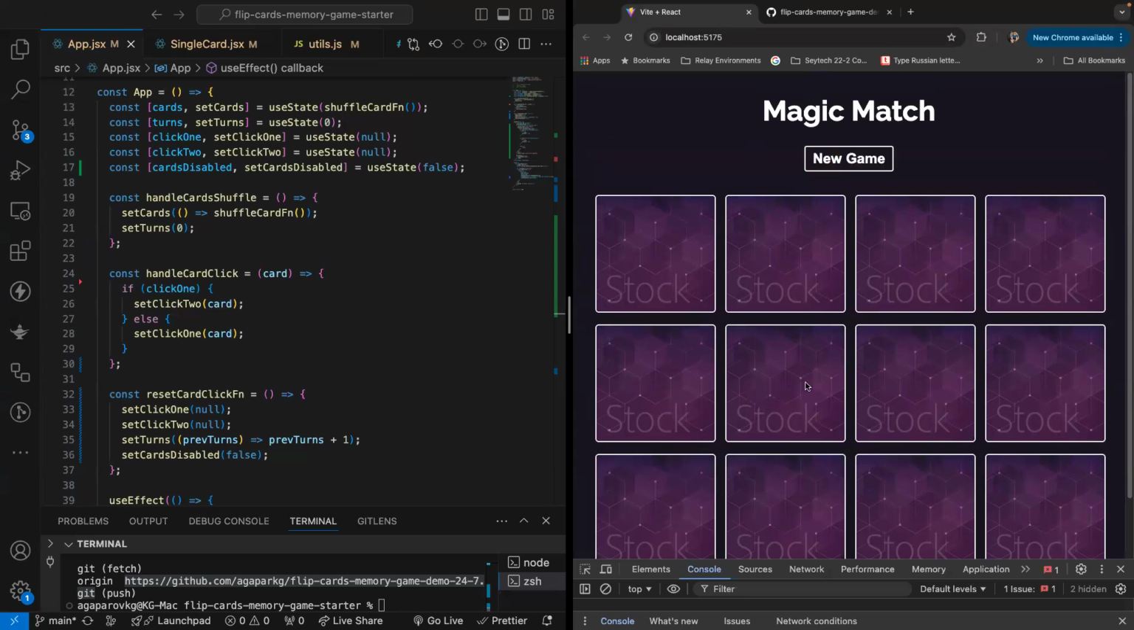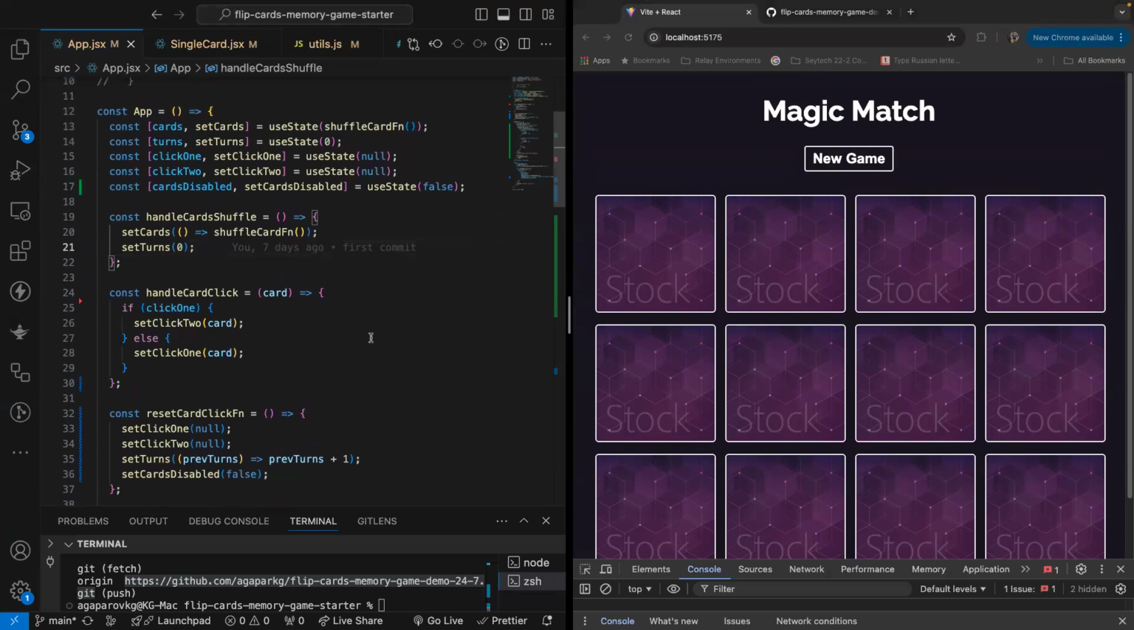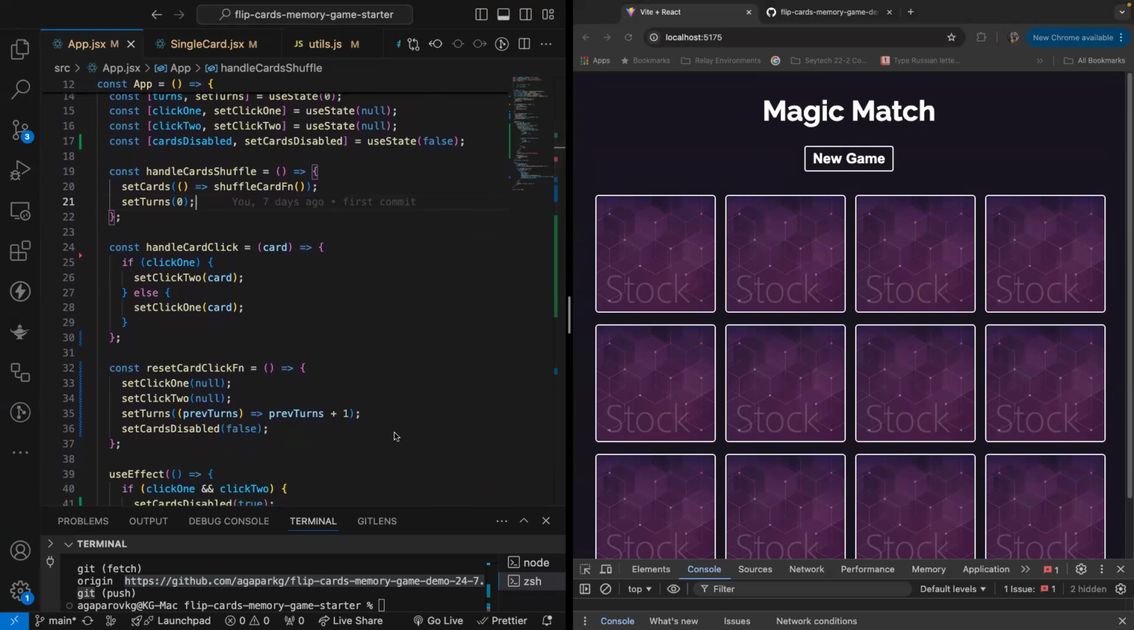If I click the new game, it will go back to the original state. What I'm thinking right here is, when I'm resetting the cards, guys, do I need to shuffle the cards? What do you guys think? Now, handle cards shuffle. No, reset card click is a little bit different though. Yes, it's a little bit different. In here, we're increasing the turns, but in here, we are making sure that we go back to the original state.